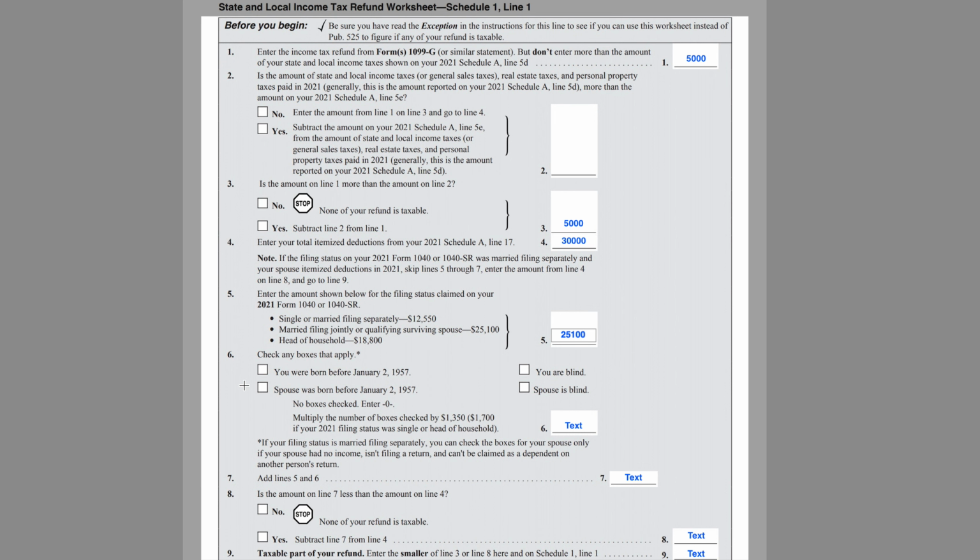So if you're 65 or older, if your spouse is 65 or older, or if either of you is blind, then you can add additional deductions. In this case, John Doe doesn't meet any of those criteria, so we're simply going to use that $25,100 as the amount right here.